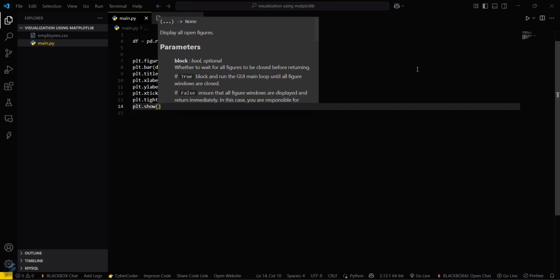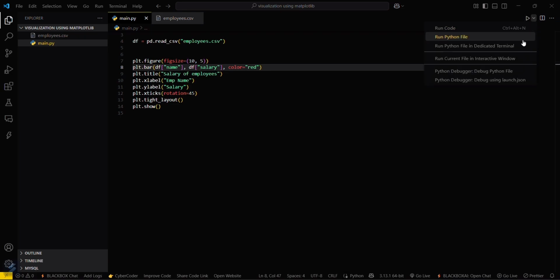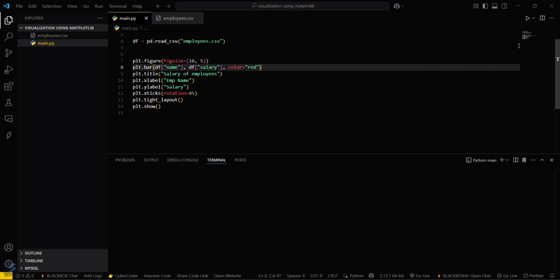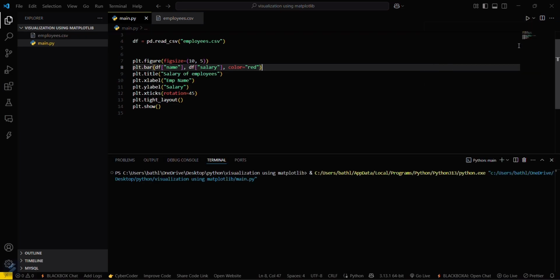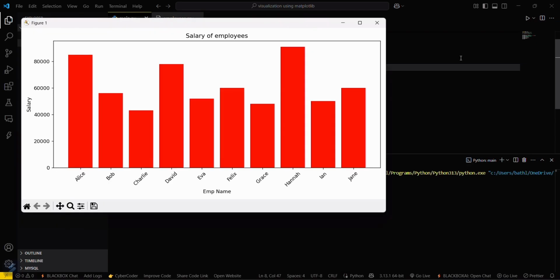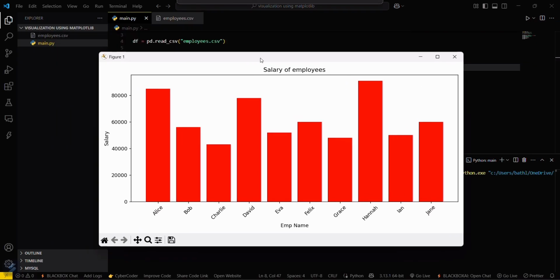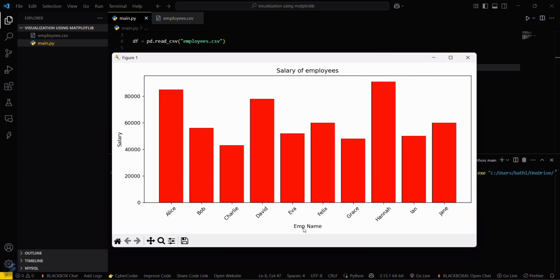Save this one and run this. Run Python file. You can see the following graph. This was our graph for all the employees versus salary.